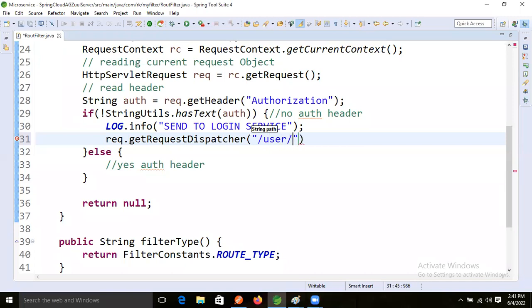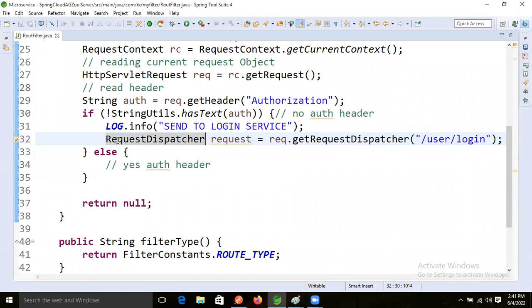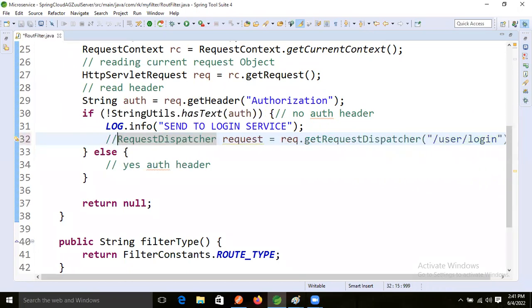Here what we are going to do now, slash user slash login. Still this page is not there, later we will implement it, right? But like this only. So this one will return what? Request dispatcher, right? Now fine. Now guys, currently I'm commenting this one, right?